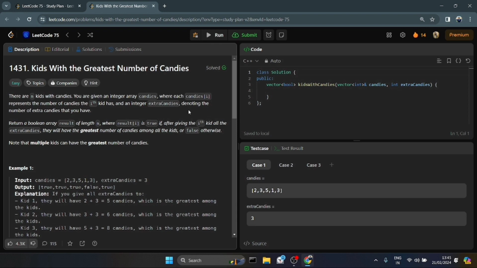So there is an array of integers where the ith index of the array is representing the ith kid, and we have extraCandies, that means an extra integer variable, which denotes the extra candies that we have. Return a boolean array result of length n, where result[i] is true if after giving the ith kid all the extra candies, they have the greatest number of candies among all the kids, or false otherwise. Note that multiple kids can have the greatest number of candies.